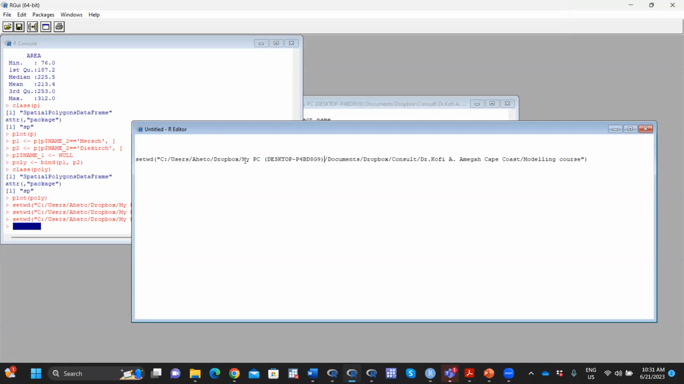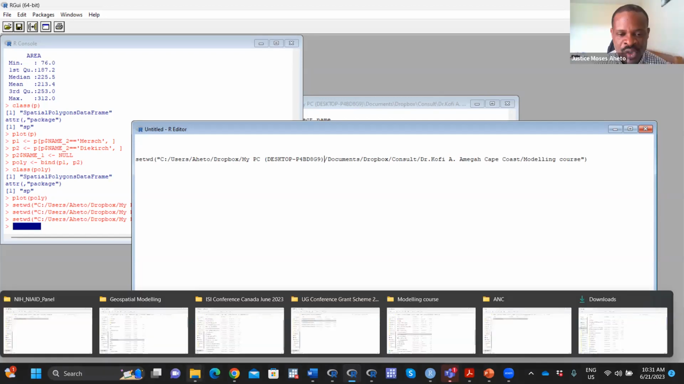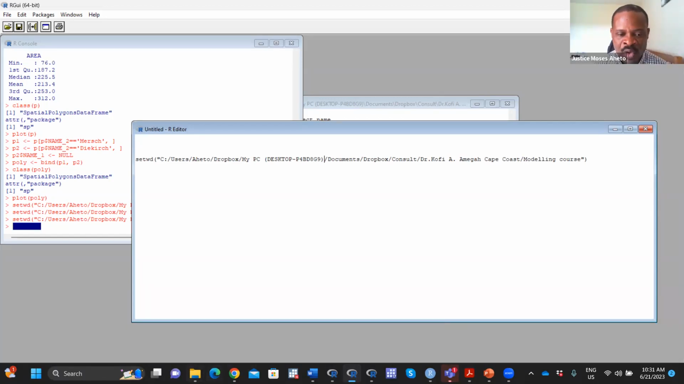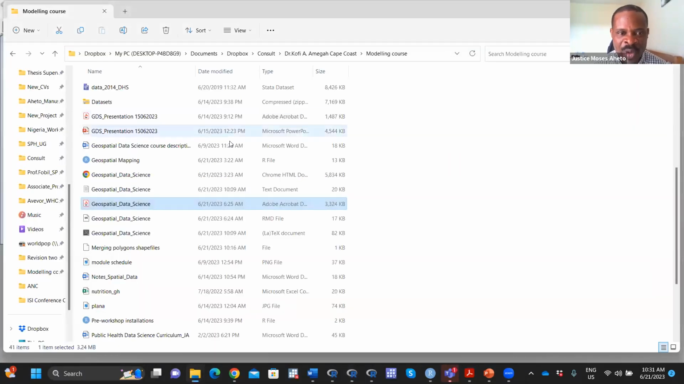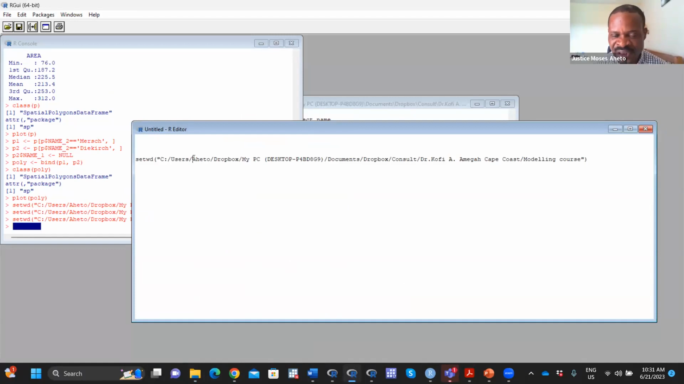Yes. So the process I went through, you also have to go through that process to go and copy your directory where you want to be saving your work. After that, you come back to R and then declare that directory through this process. So that's the first bit of it.